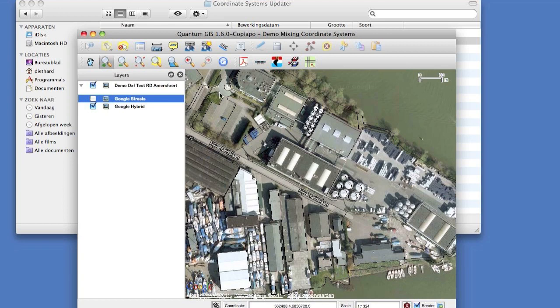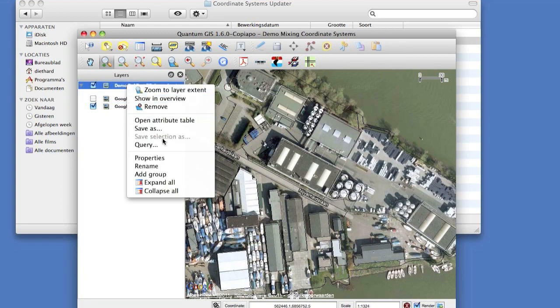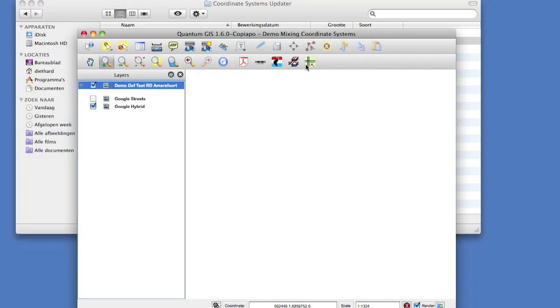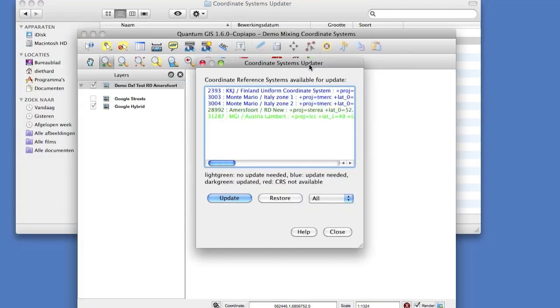To see how this is achieved, we are going to look more closely at the layer with the changed coordinate system. This layer, which is a vector map in DXF format, uses the coordinate system I have just updated. The parameter towgs84 is responsible for the correct presentation of this layer when used together with other layers using the WGS84 coordinate system.